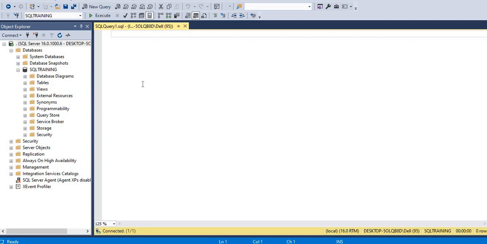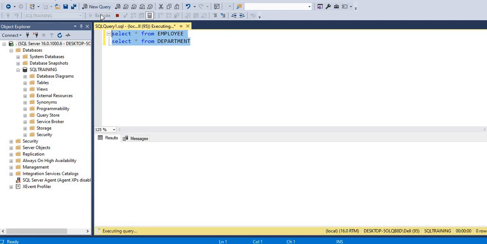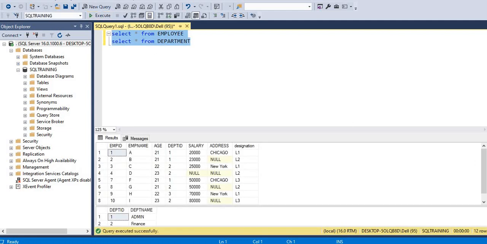Today we are going to see about the different types of joins that are available in SQL. So let me put up the two tables that we have created already, employee and department, and then let's see the demo of all the joins available in SQL. So we have the employee table and also the department table. These are the two tables we have created already.